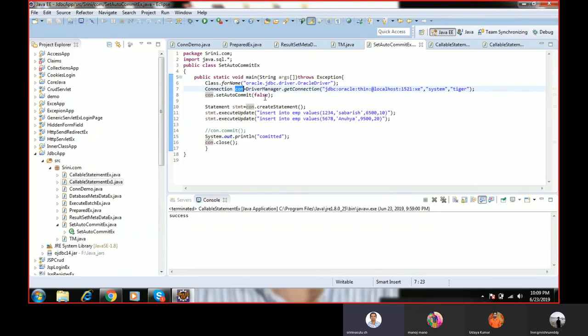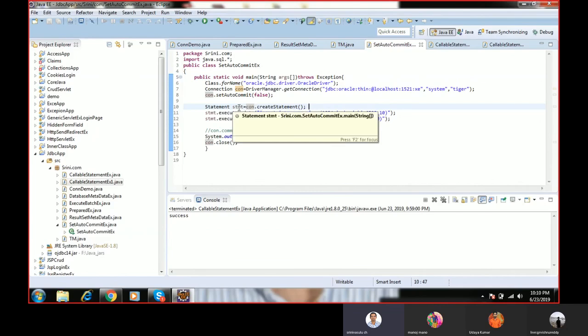Then in the third step, we have to create a statement, using the connection object's createStatement method. It will return the statement object. The statement is required to execute the queries; if there is no statement, we cannot execute the queries. The statement object has the executeUpdate method and the executeQuery method. Either one we can use.